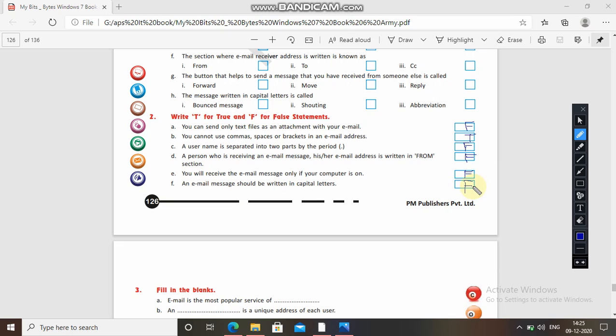Okay. So now you have completed the true and false also. Again I am repeating the answers. First one is false. Second one is true. Third one is false. Fourth one is false. Fifth one is false. And the last one is also false.